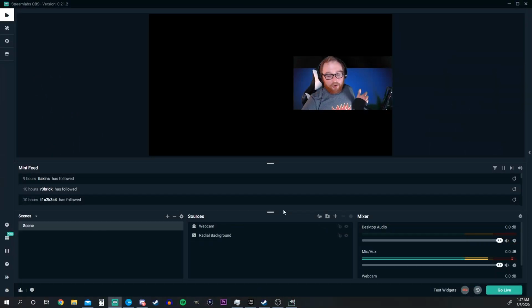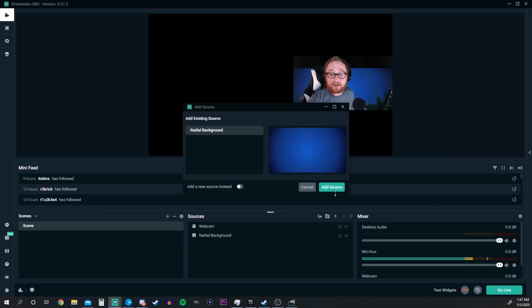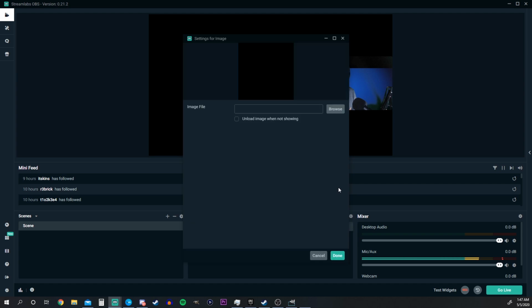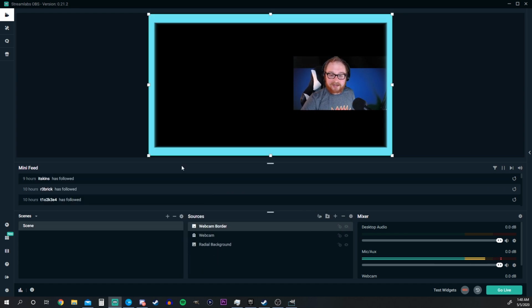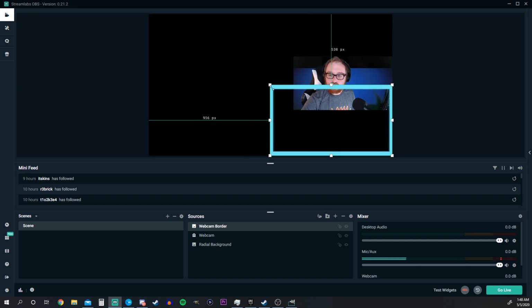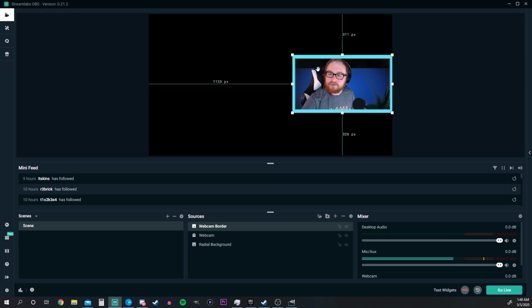Now let's get back into OBS, and we're going to add one more source. We're going to add another image source, and this is where we're going to locate that file that we just created. So we're going to add a new source, go to webcam border, and click add source. And here we are. We've got the webcam border set up, and again, we're going to scale this down to our liking and move it to where we need it.